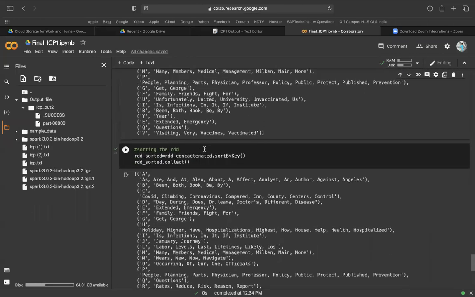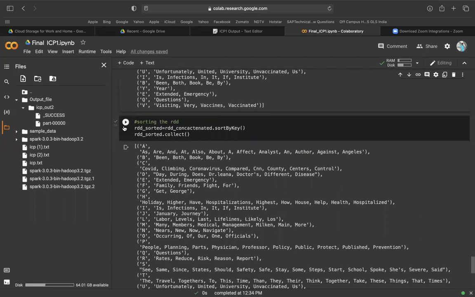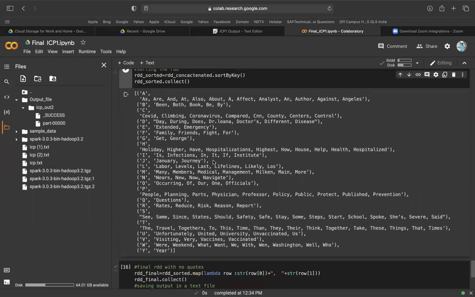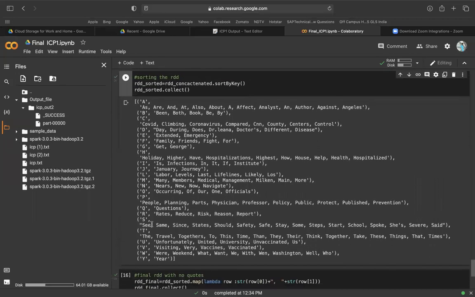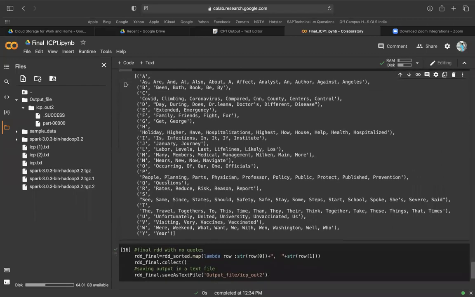Next part is to sort it. So we can see that it is not in a proper order. So here we are sorting it by using the RDD function sortByKey. Since we have not mentioned any order, ascending or descending, by default it's ascending order. So here we can see that the result is in a proper ascending order.